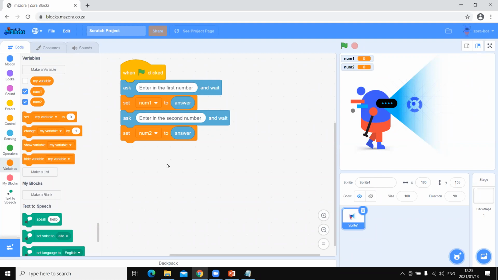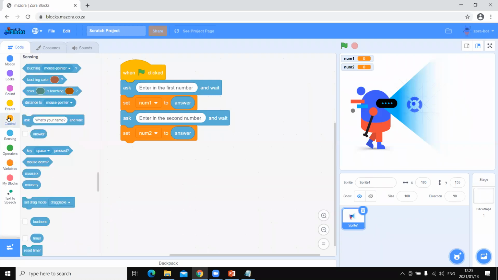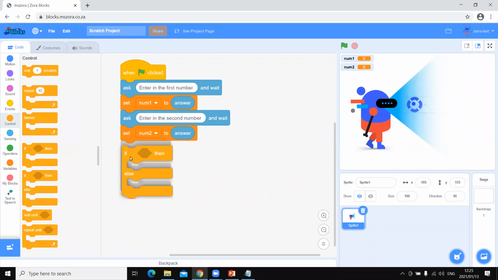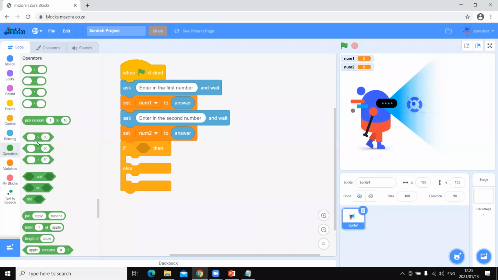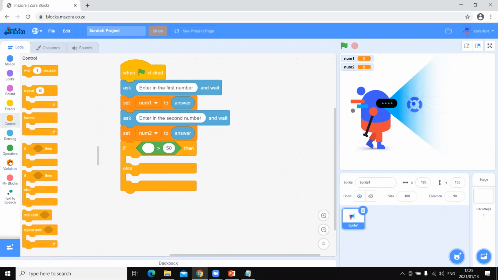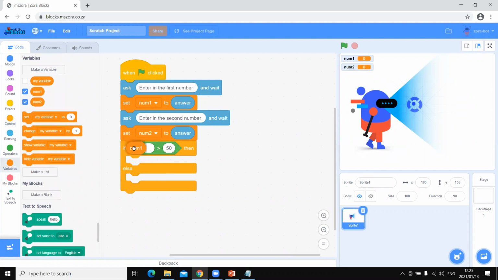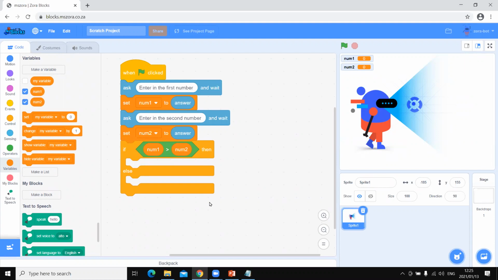I'm going to check for the larger number. So let's go to the if. Let's go to control. Let's go to the if else. Now I need to find a comparison. I want to say if num1 is bigger than num2, then num1 is the biggest number. Otherwise, num2 is a bigger number. So I'll go to operators and go look for the greater than sign. Right, and I will say if, go to variables, if num1 is greater than num2, then what do?